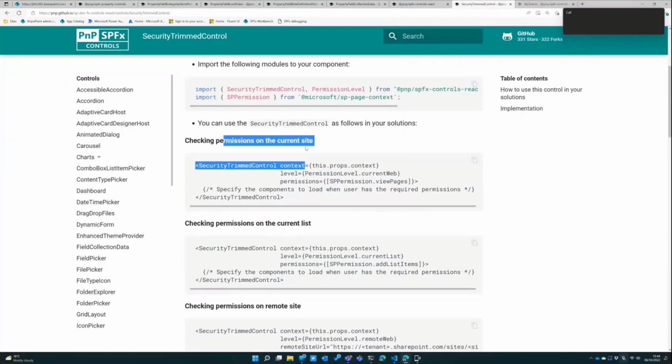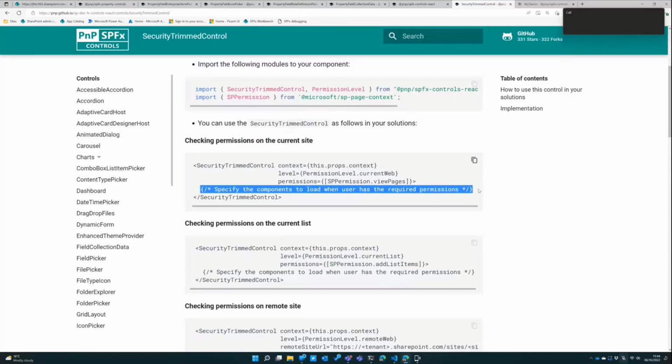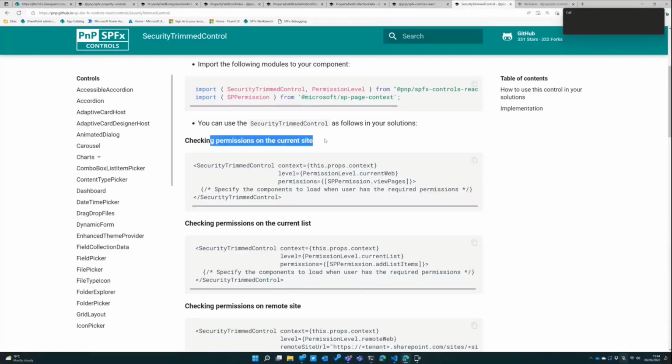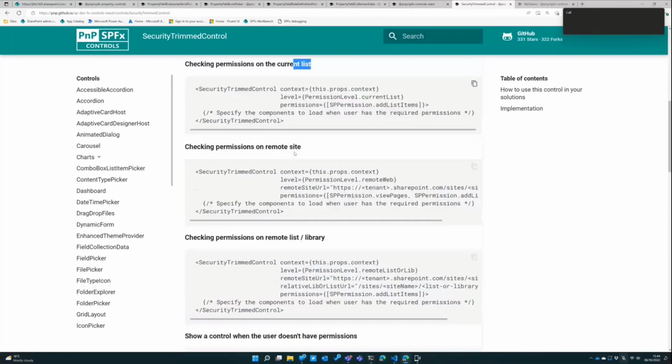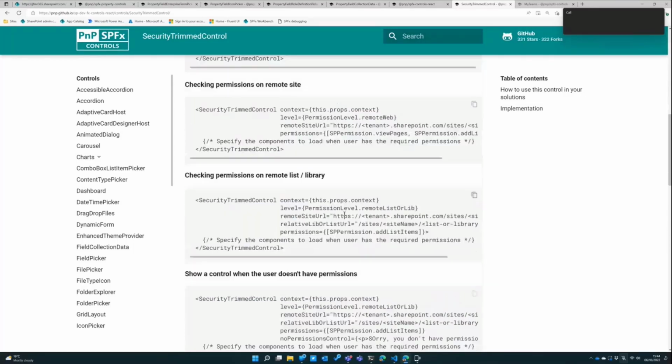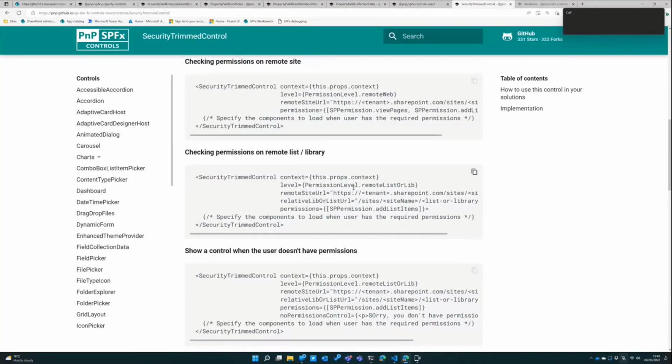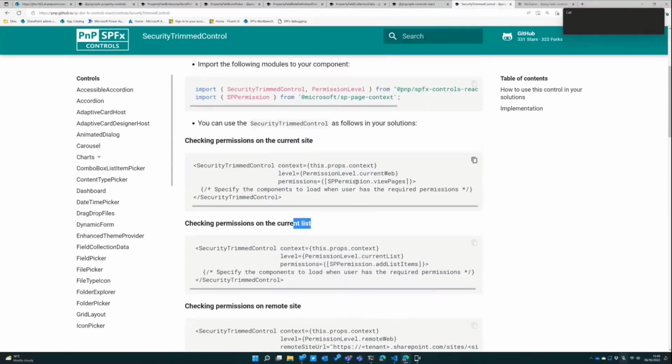And it can support multiple scopes. So for example, you can show anything inside this control when the user has specific permissions on the site, for example, view pages. You can look at a specific list or a remote site if you provide the URL, or a remote list. So this is extremely powerful to create experiences that depend on the permissions on the user, and it's extremely simple to use. I've done it a few times. It doesn't add any complexity to the project.